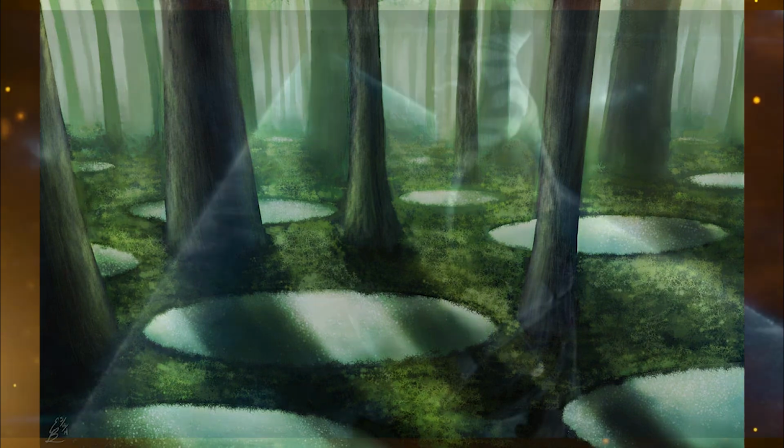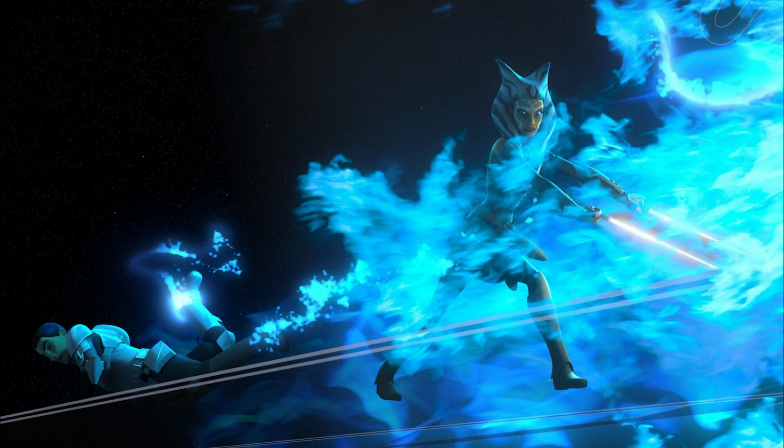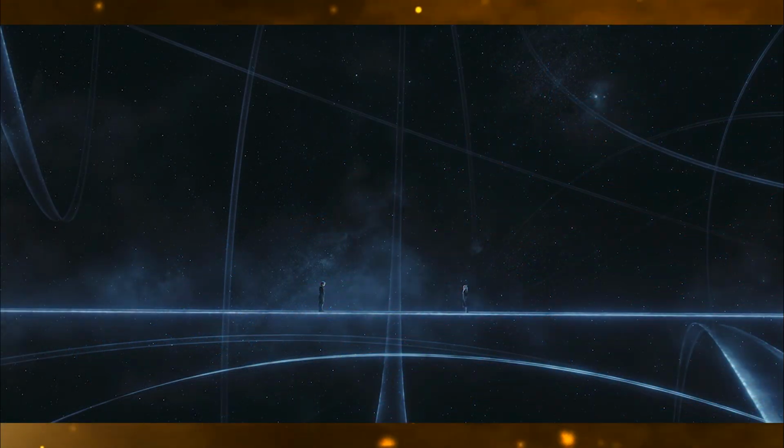In comparison, the world between worlds is much more cosmic in its makeup, with bridges suspended within a sea of stars. Likewise, Star Wars Rebels depicted the Force Nexus with several doors offering access not only to different points in space, but also across time itself.